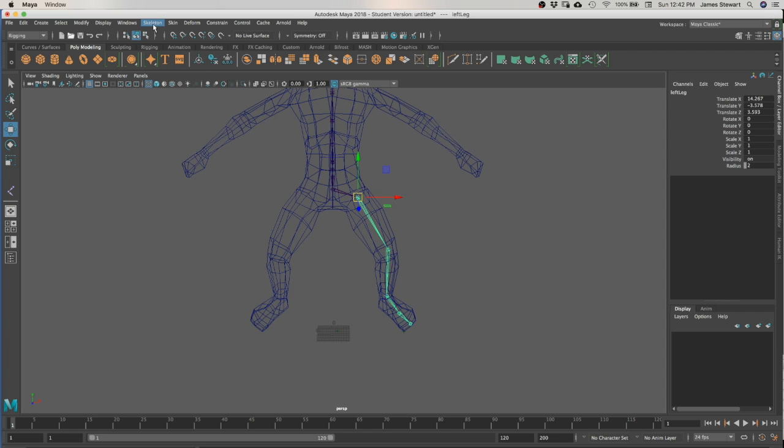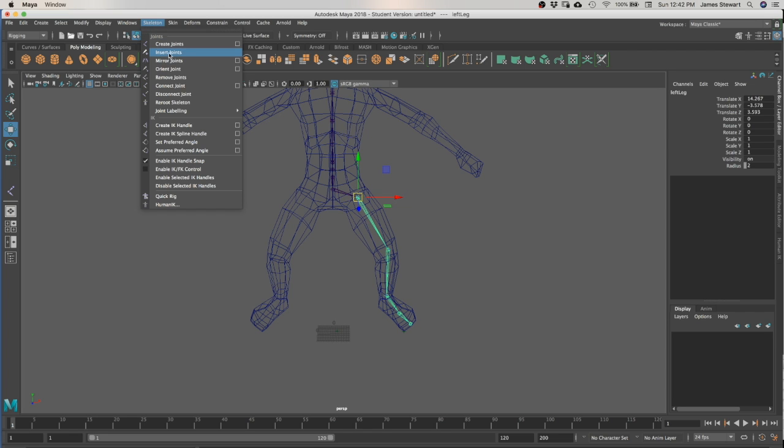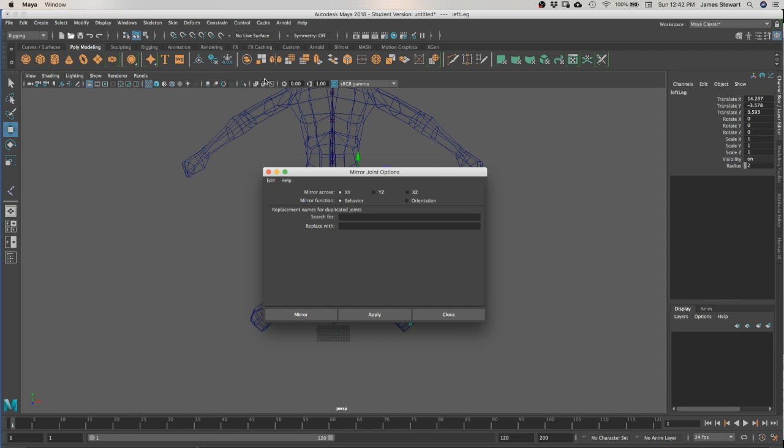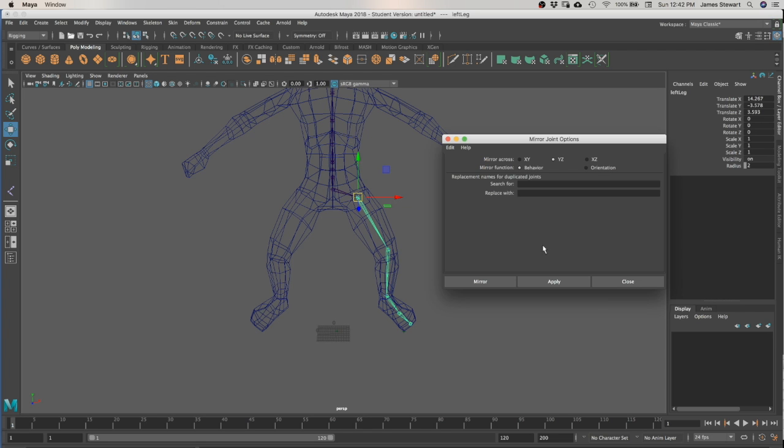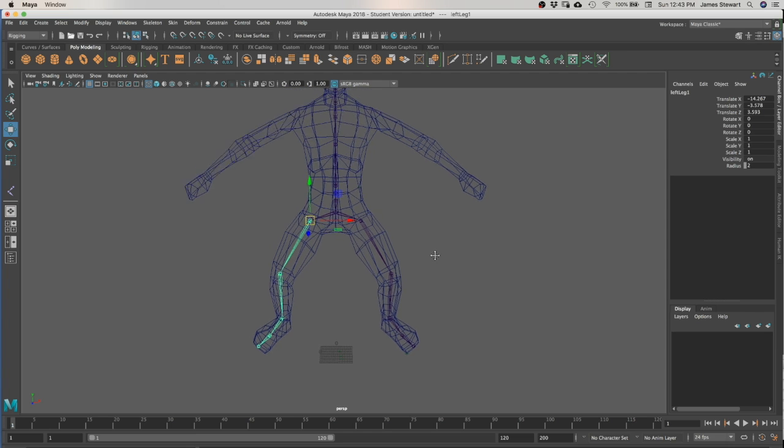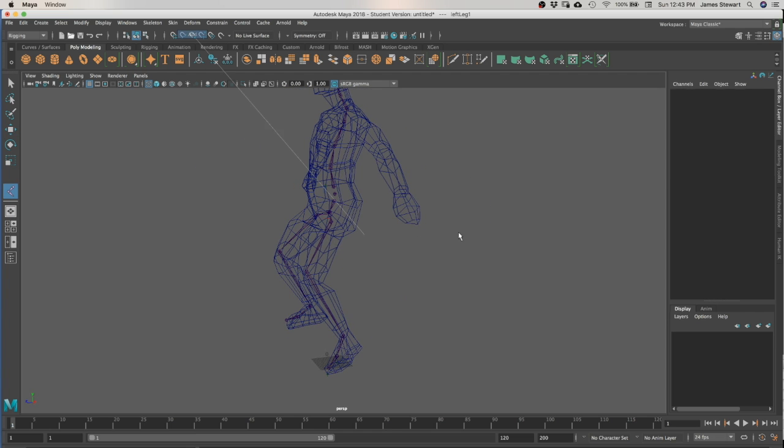So that didn't work, so let's look at it again. Let's just say mirror joints. We're doing this now in the X, and the blue is the Z plane. So we kind of want it to be in the YZ plane. We want to mirror on the YZ plane. So we press apply and it mirrored out to the other side. So there is the start of our guy.